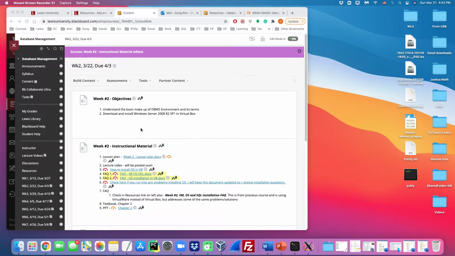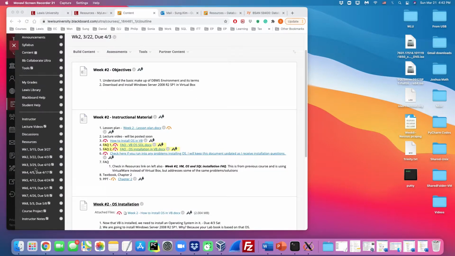In this week number 2, on the left hand side, as usual, your week number and date is here, as well as the due date. So everything that I assigned today will be due in 2 weeks. The objective for this week is to continue setting up your environment in your VirtualBox, but also to understand some basic elements that make up the database management system as well.